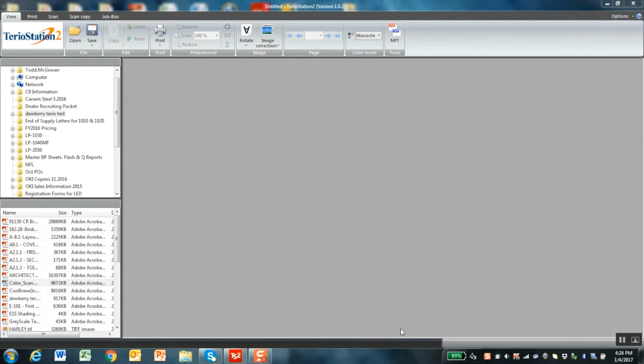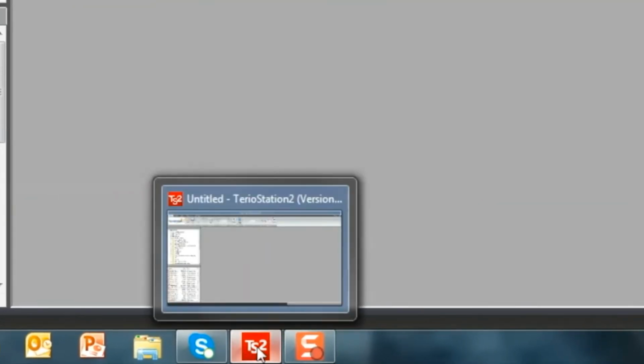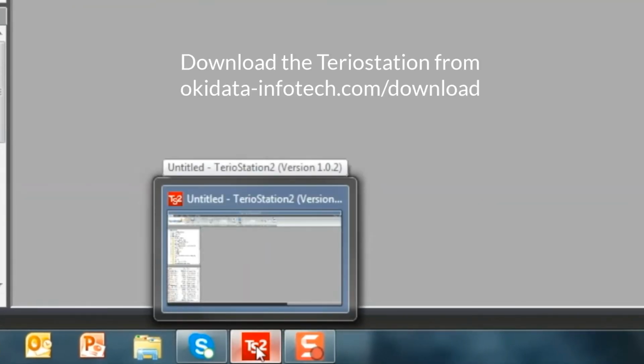Now we're going to show you how to set up Terio Station. Terio Station is a client software program used by anybody who wants to batch print jobs of different file types, or who wants to scan or archive hard copy documents into a digital format. So this is Terio Station. This is the icon that will show up on your desktop.